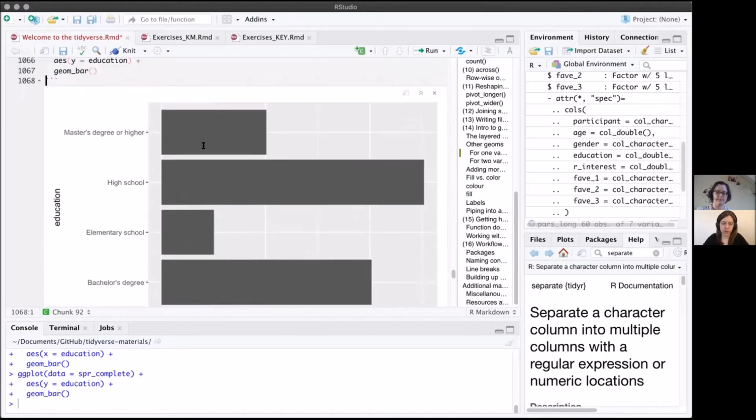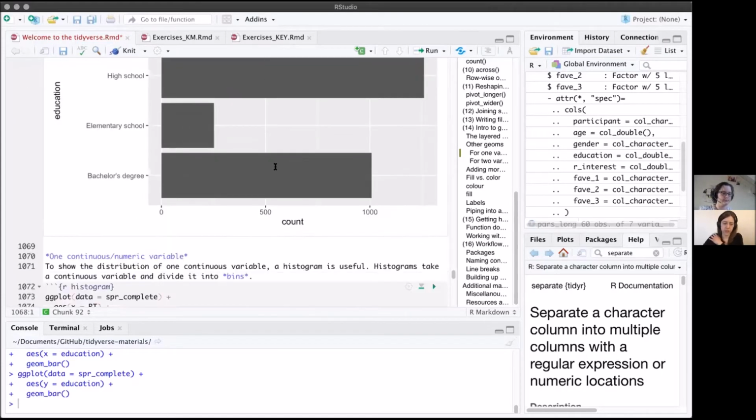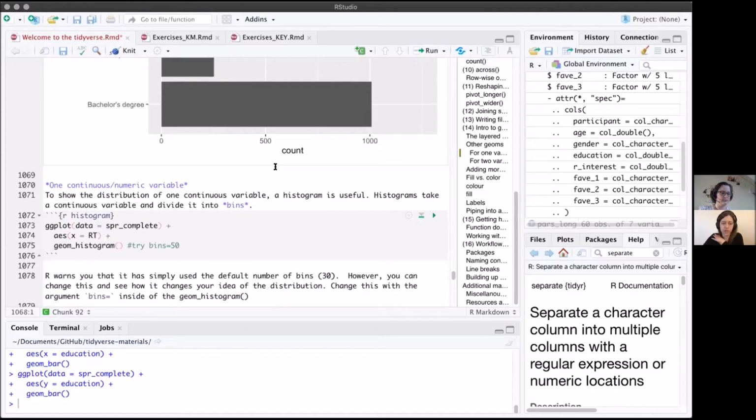So that's geom_bar. If you have just one variable, but that variable is not categorical, it's numeric, then you might want to use a histogram. A histogram will show you where the data is located. So are there more low values or are there more high values?